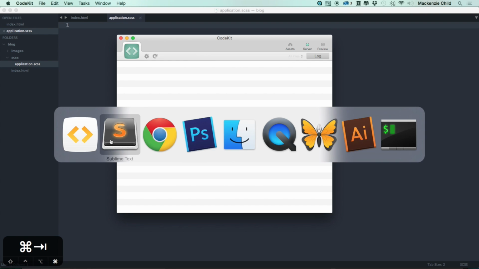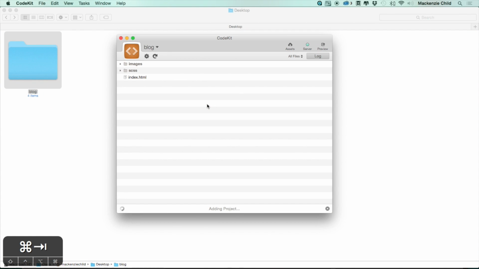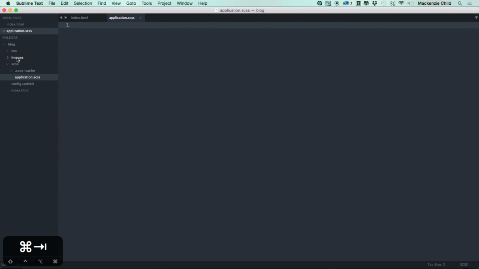So what I'm going to do is go back to the Finder, and let's drag this entire thing onto CodeKit. Then for the SCSS, let's click on the application.scss. The output style, let's change to compressed. That way it minifies it as we go. And then the output down here, it's going to create a folder of CSS, and everything we write into here is going to compile into an application.css. So if I compile that and I go back to Sublime, you can see there's now a CSS folder and an application.css file.